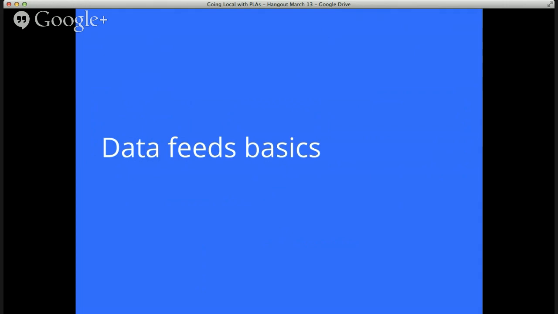So, without further ado, I keep promising it and it's finally here. Let's talk about creating and submitting your local availability data feeds.